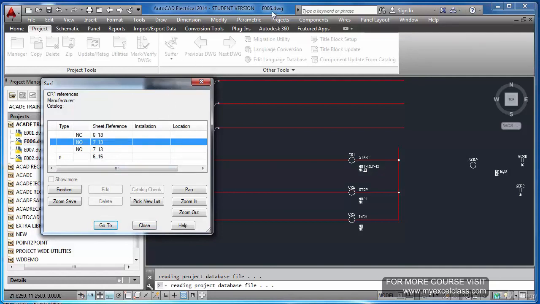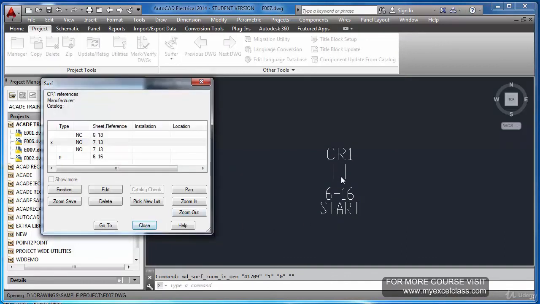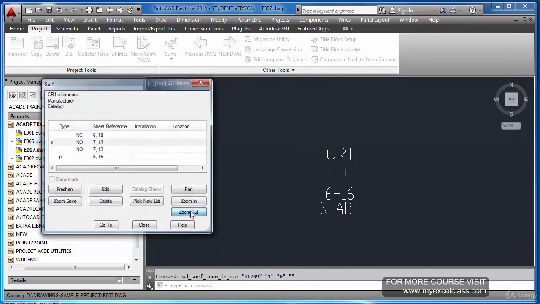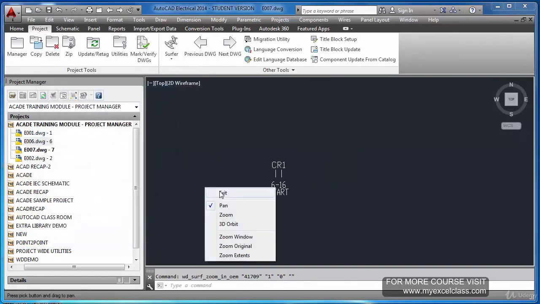Now we are in sheet number 6, but one NO contact is used in sheet number 7. I want to go and see where it is used. Just select it, go to. It will take you to that particular sheet. Now we are in sheet number 7. We are here. And if you want to delete this, you can delete. If you want to edit this, you can edit. If you want to zoom in, you can zoom in like this. Zoom out, you can zoom out like this. Pan, you can pan like this.